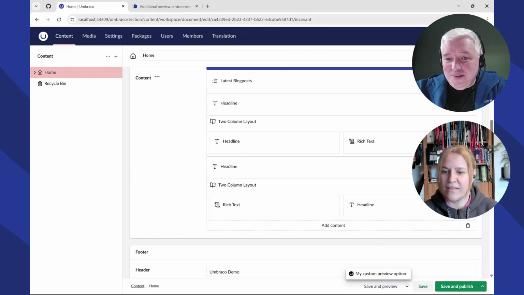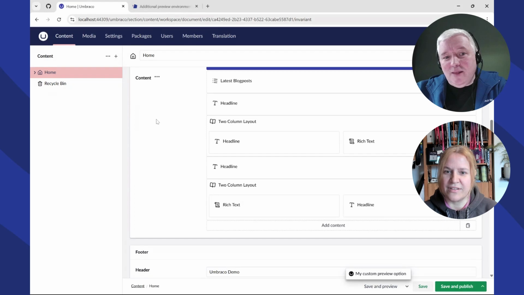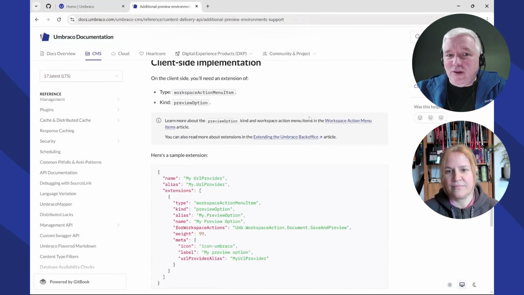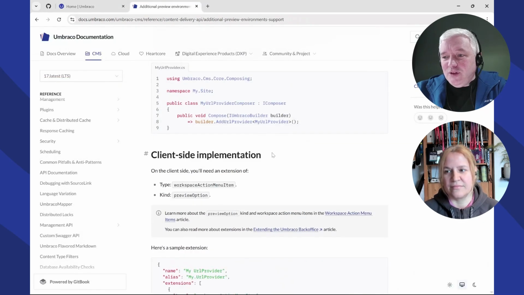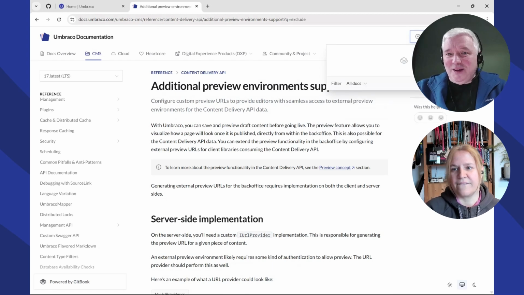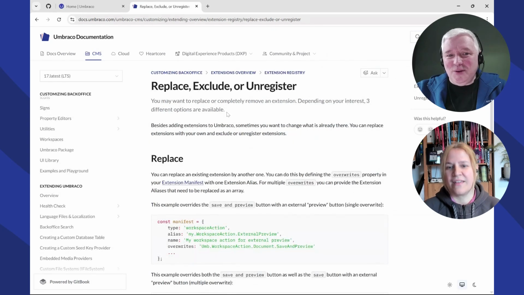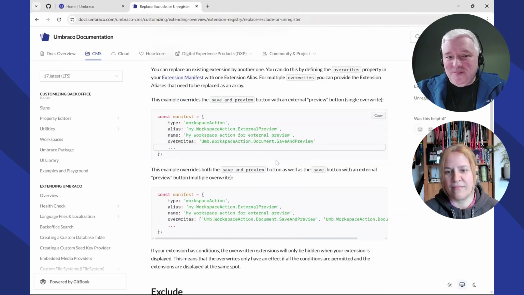Can you stop the custom save and preview from showing? That's a way of how you would configure all extensions in the back office. There's documentation on how to exclude certain extensions. I can't think of the syntax off the top of my head, but if I type in exclude up here, there'll be some documentation if it works. Come on, internet. Here we go. Yes, so you can exclude various extensions.